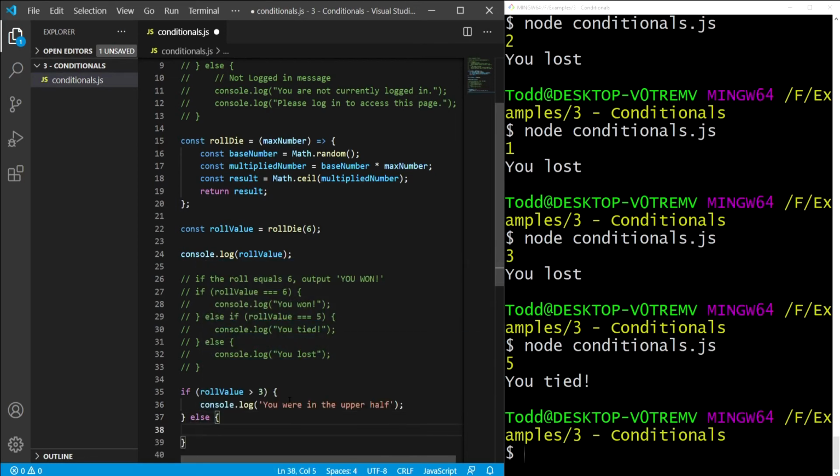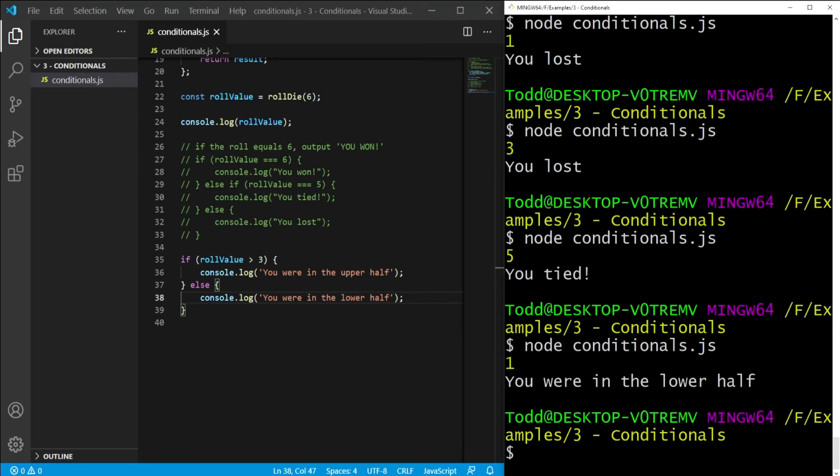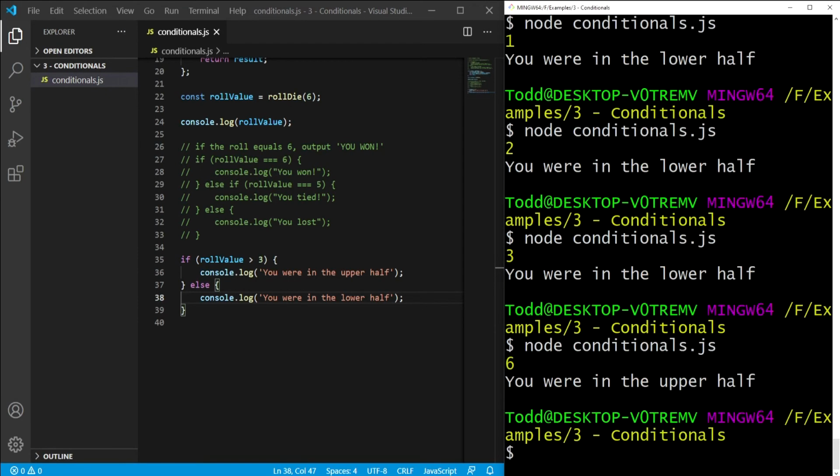Else, console.log you were in the lower half. Okay, so now if we run this again, anytime we roll a 1, 2, or 3, we're going to be in the lower half. Anytime we roll a 6, 4, or 5, we're going to get this you were in the upper half.